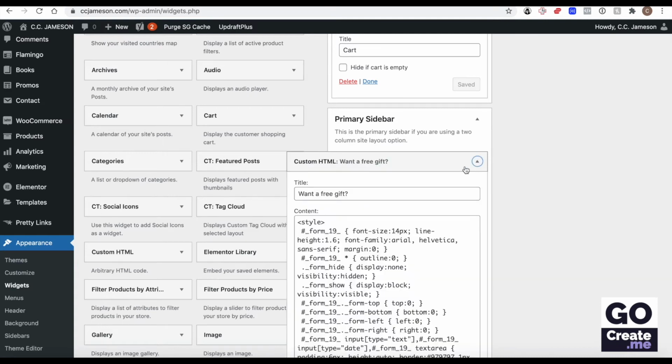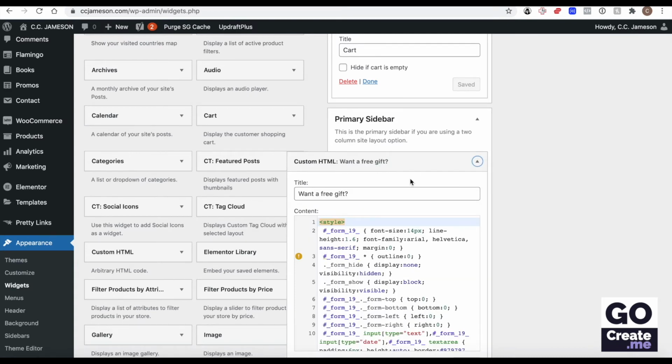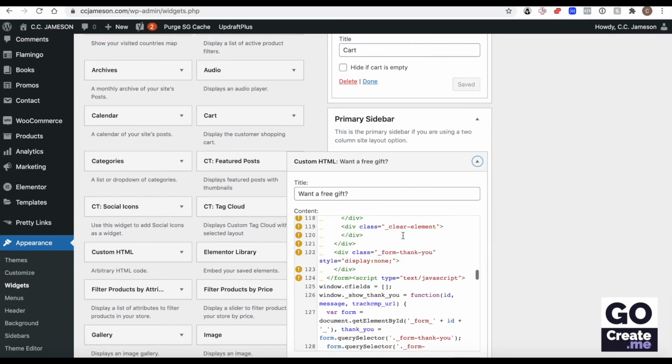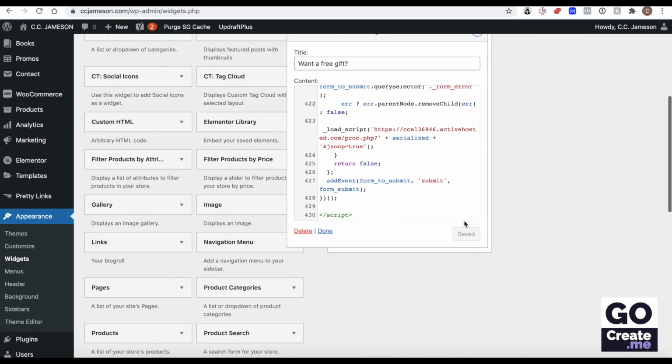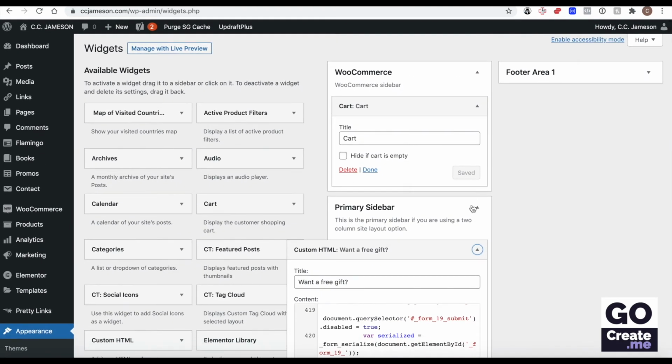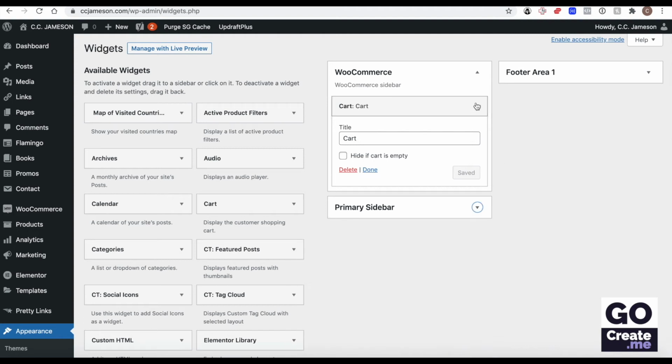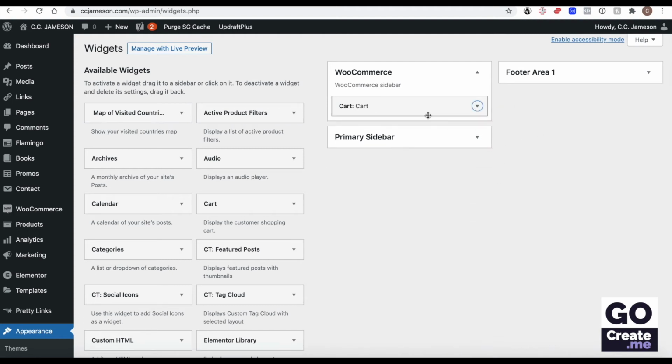If for some reason you wanted to copy your custom HTML widget, you could drag and drop a new custom HTML widget and copy and paste the stuff that's in this one, and that would in effect duplicate the entire sign up form, but I would have that visible on the WooCommerce pages. Not my recommended approach, but technically you could do that if you wanted to.